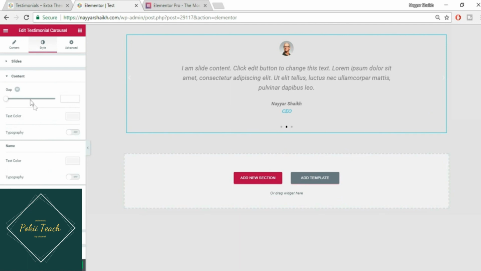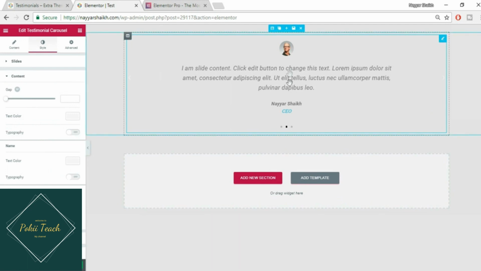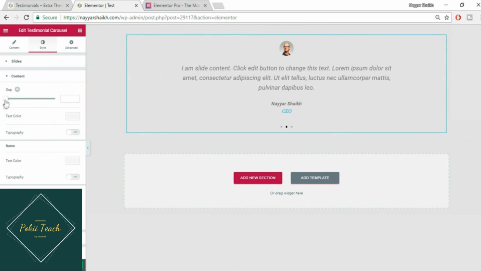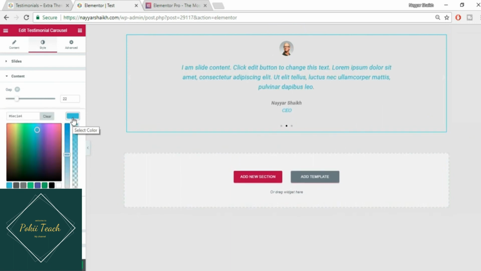Go to content. So here you can change all the settings about this content, these 3 different lines. So if you want to increase or decrease the gap, you can do so. You can also change the color of the text also.